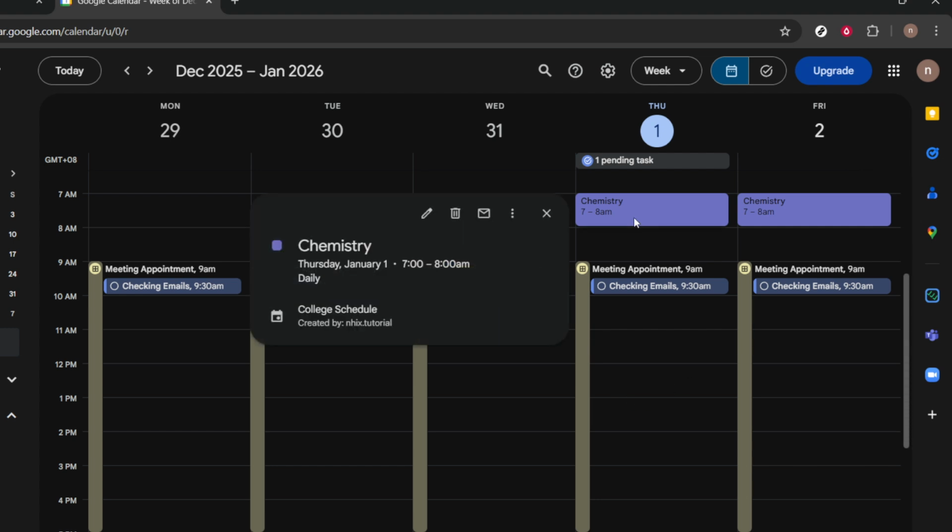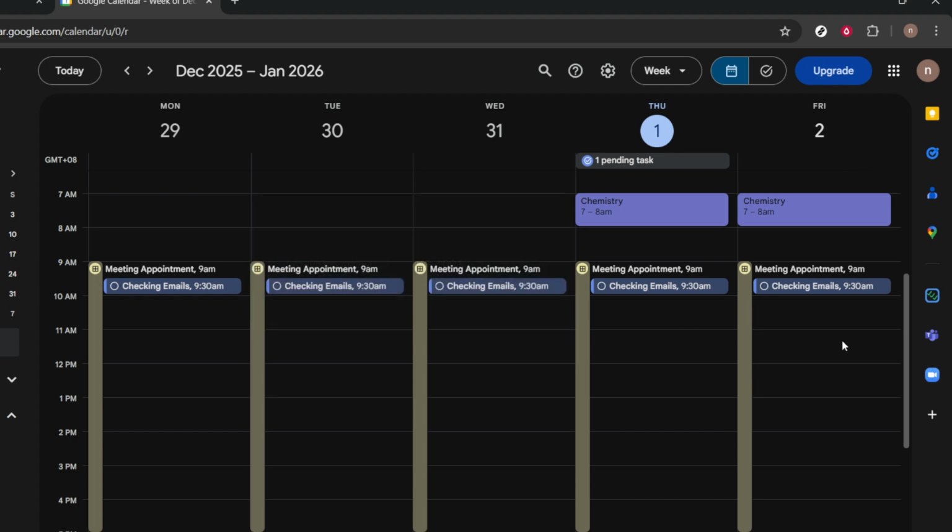That's it. With your college schedule calendar created and your classes added, you'll have a clear, organized view of your week that's easy to maintain all semester.